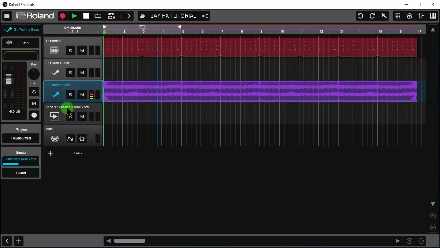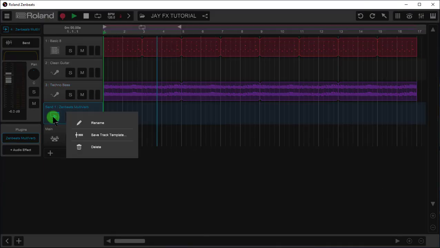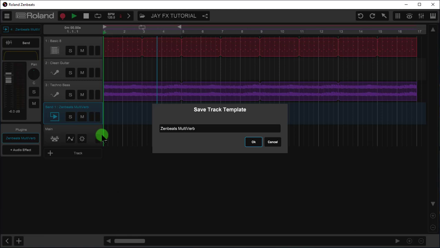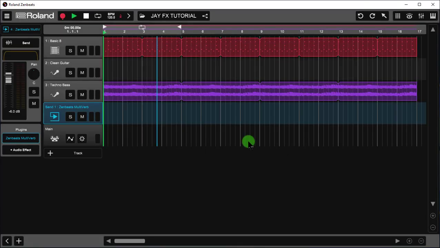And just to show you that we can also do this with a send effect, let's do the same thing here on send 1. And there are only a few options, right? But we still do have the option to save the track template. And I'll just call that J Zenbeats Multiverb Send. I'll click OK. And now we've saved 4 different tracks. Basically 4 track templates. Some with data and 1 without, or actually 2 without.